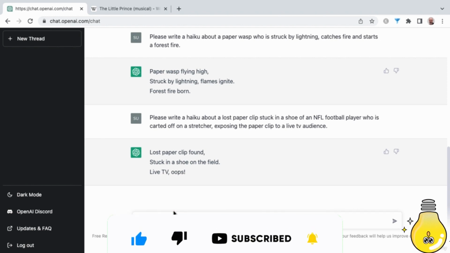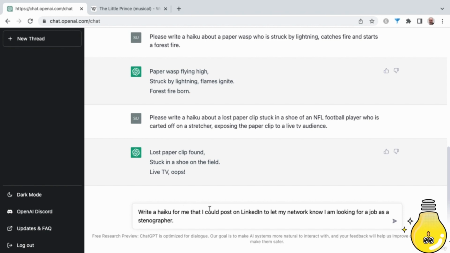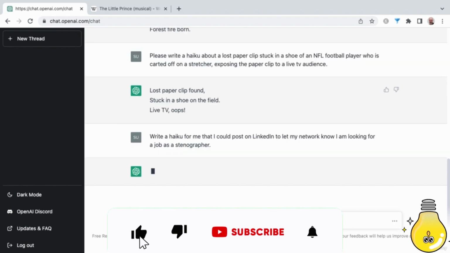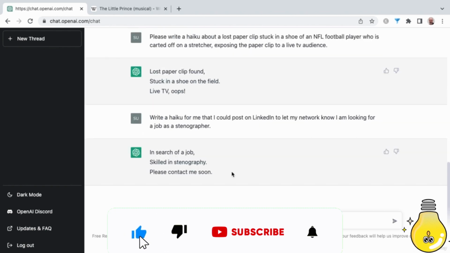Finally, one third and final haiku. So here is the prompt that I've elected to go with. Please write a haiku for me that I could post on LinkedIn to let my network know I'm looking for a job as a stenographer. Go, ChatGPT. And from the haiku heavens, ChatGPT has generated: in search of a job, skilled in stenography, please contact me soon. That is haiku gold.